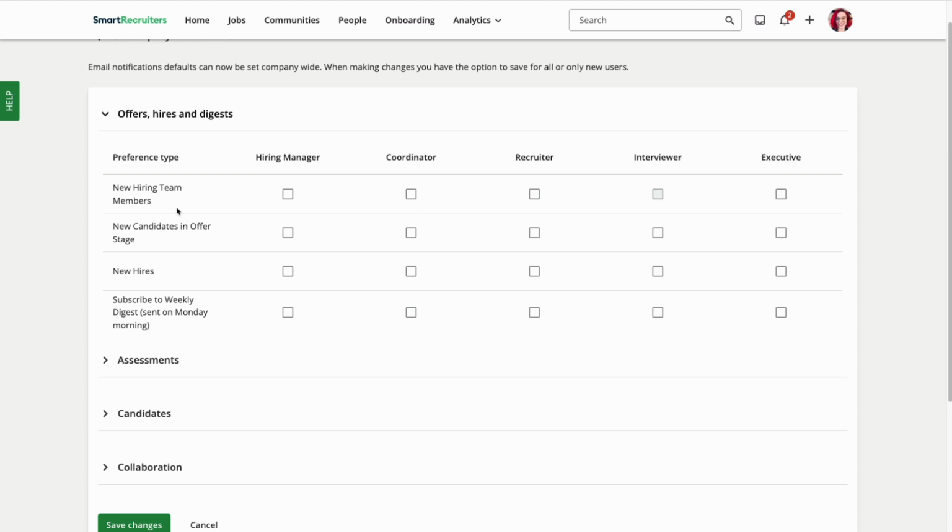There are 4 main categories of notifications, with the first being offers, hires, and digests. You'll see that these preferences are only applicable to our 5 standard hiring team roles, so keep in mind that if you have custom hiring team roles, you won't be able to set notifications for them.